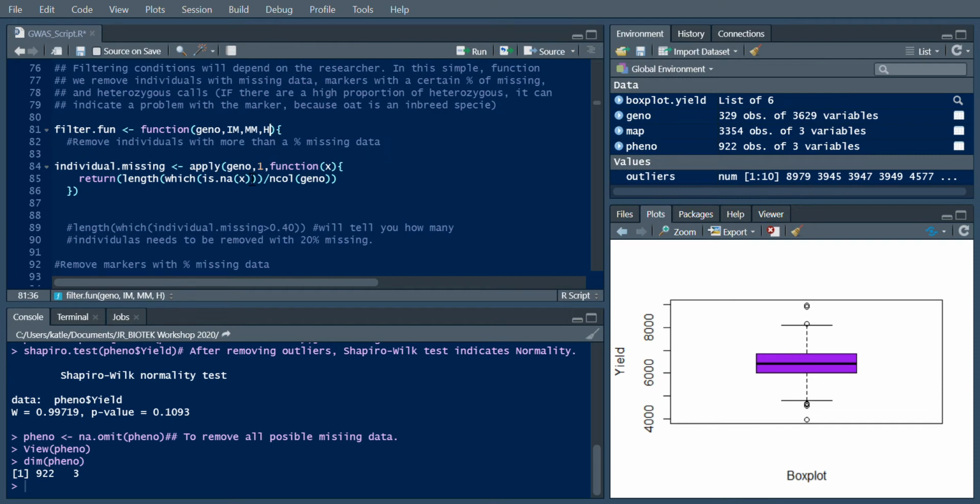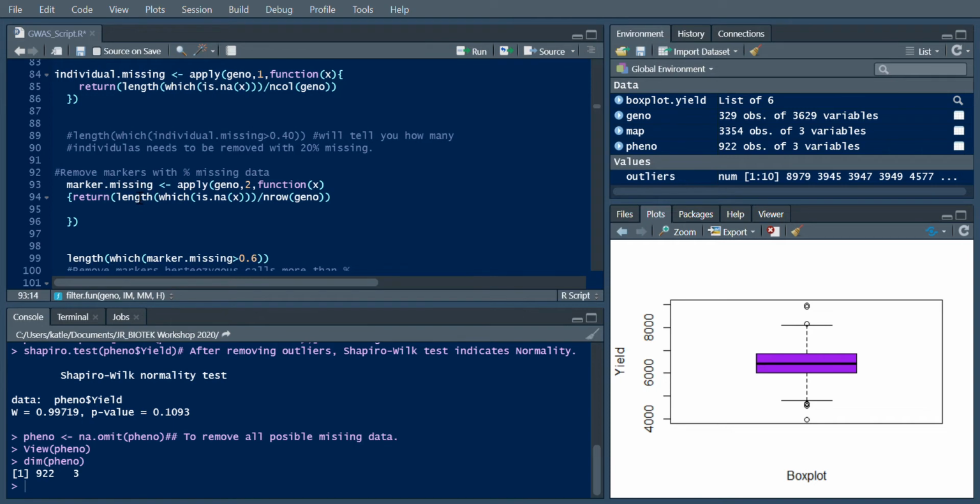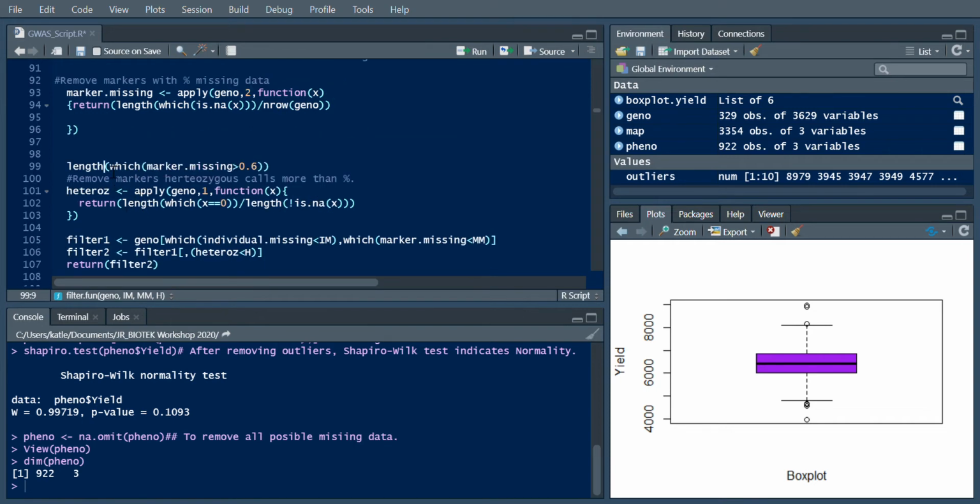So the first aspect of the function addresses the individuals that are missing, which addresses the percentage of missing information in individuals you would like to exclude. And the next one addresses the missing markers, and the next line of code addresses the heterozygous individuals.